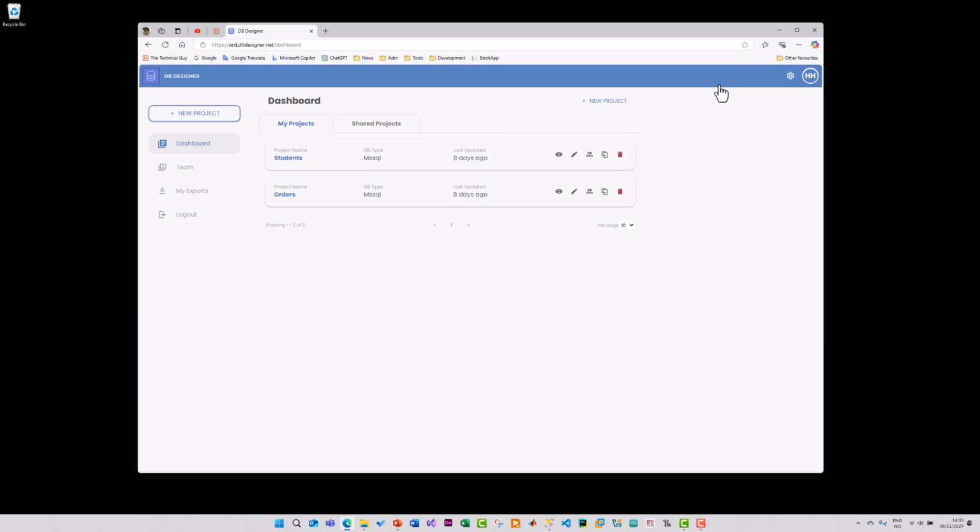Typically the first time you need to create an account with a username and a password, but I have already created one, so now I'm logged into the DB Designer tool, and then you have the dashboard where you have your different entity relationship diagrams here. You can easily create a new one by clicking this new project button, or you can open an existing one.